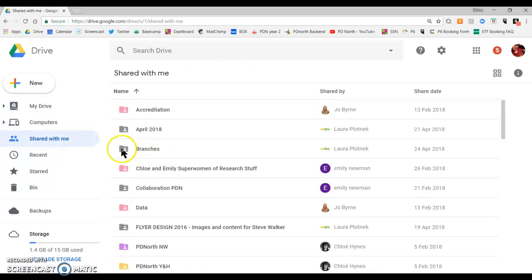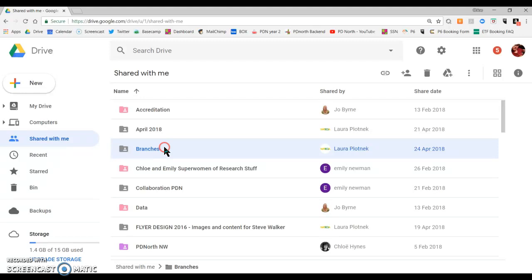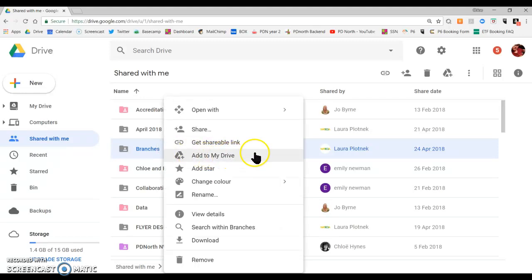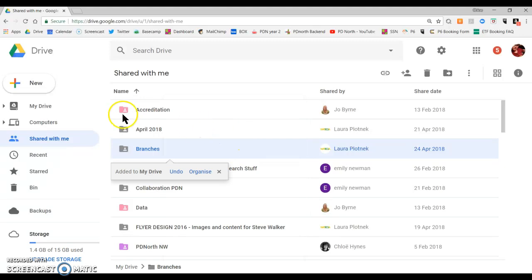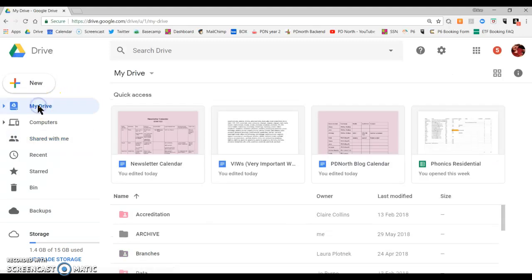And I have a folder here which I know hasn't been added to my Drive. So I'm going to right click on that and where it says add to my drive, there's a little triangle and a plus button. That means add to my drive. If I click on that, go back to my drive just to check that it's there. And as you can see, it's been added to my drive. So when I go onto my drive's homepage, I can see the folder straight away.